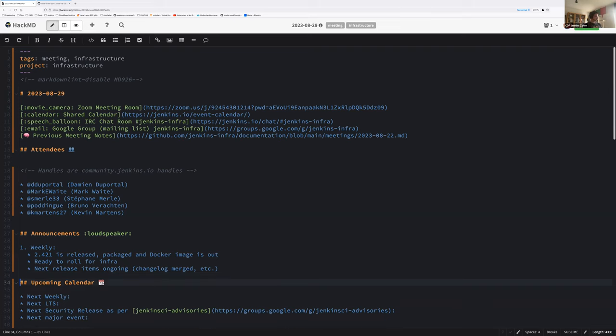Nope. Okay, so let's look at the upcoming calendar. Next week, 5th September 2023, we will have Jenkins version 2.422 next weekly.